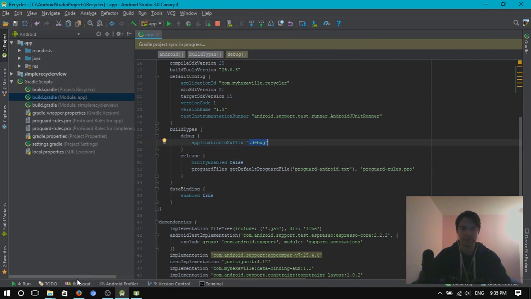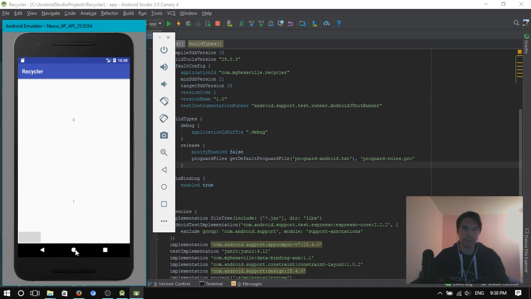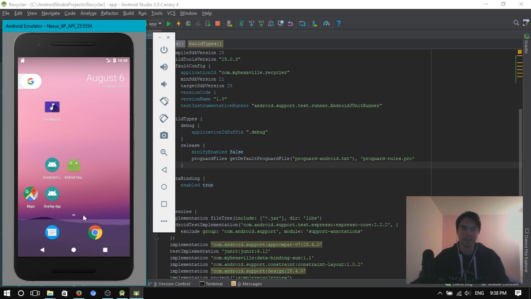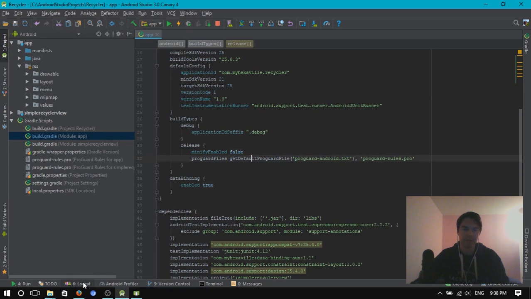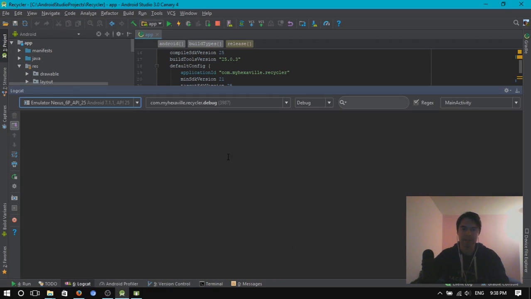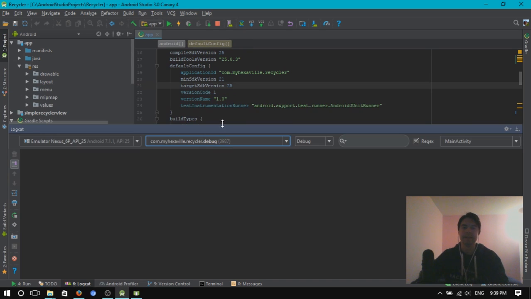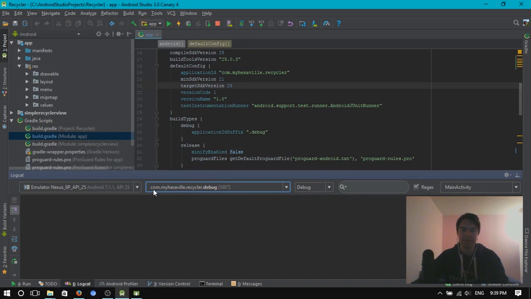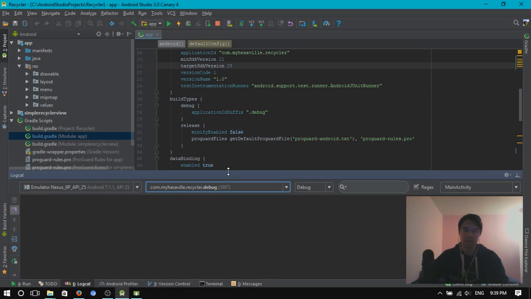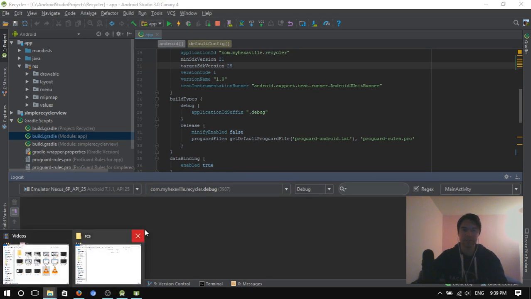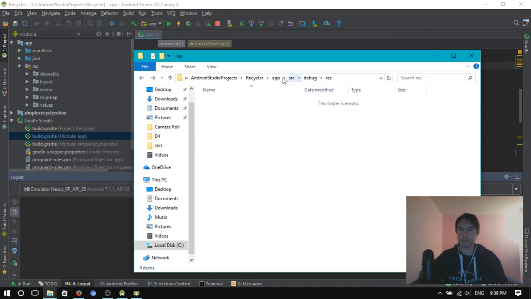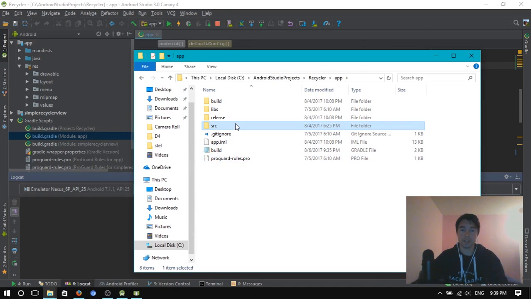Let's sync the project. Okay, so I have my debug app installed, just a sample app from my library, and let's check the application ID. Yeah, and as you see, the application ID is com.myhexavalrecycler.debug. And now let's try to install the release version. I have it built already.